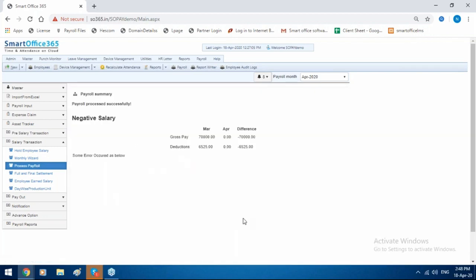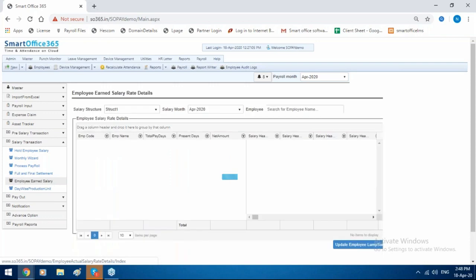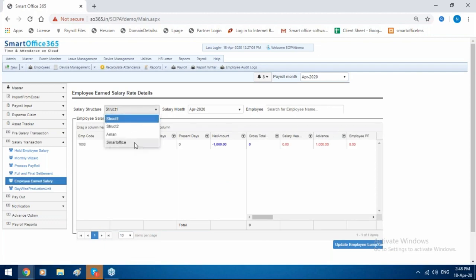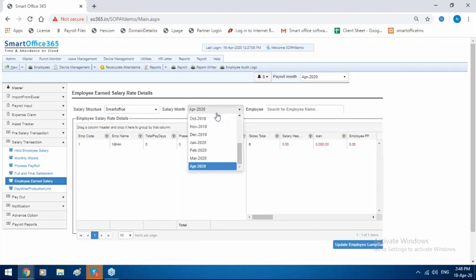When you do quick process, the salary will be calculated as per your attendance. If you want to check this, you can check here. Go to employee earned salary, select a structure, select a particular month.